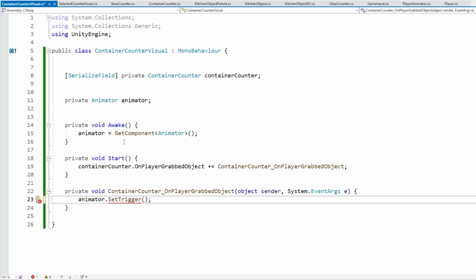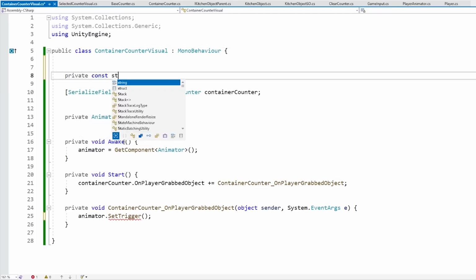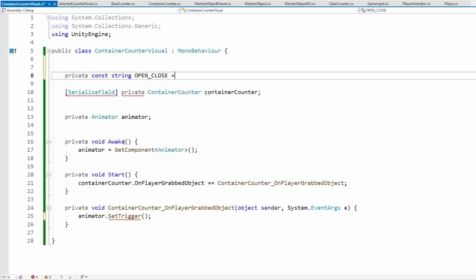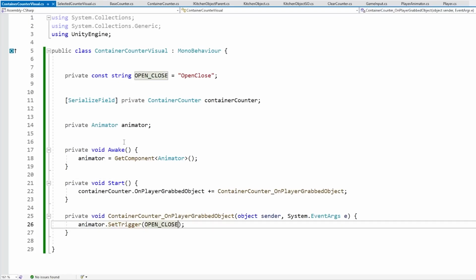Again, when working with animator parameters, sadly we do need to use strings. There's no way around that, but at least we can make it a bit more clean by defining a constant. So up here, a private const string, call it open close, and let's make sure to use the exact same parameter name, so open close. And then down here on the setTrigger, let's call this trigger. Okay, so that's it, some very simple visual logic.